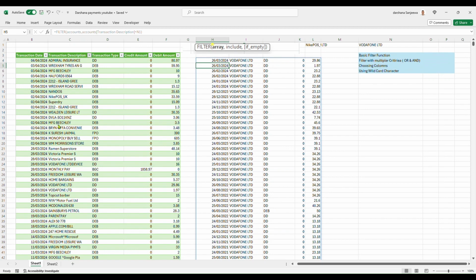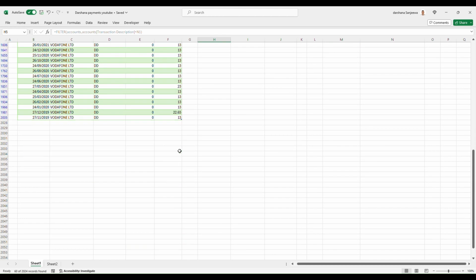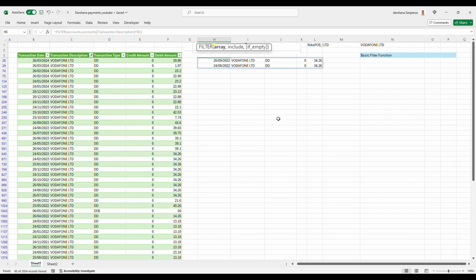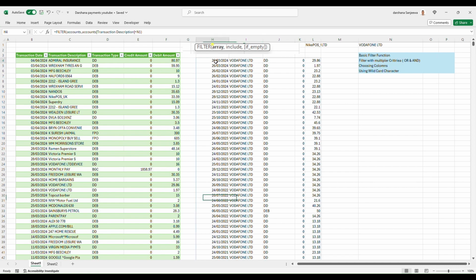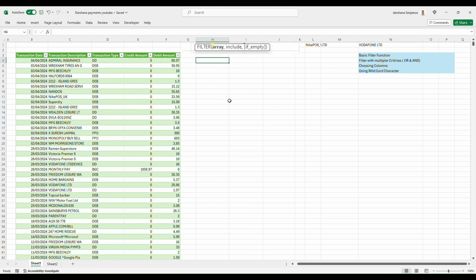So it's very similar. Let me show you what I have here. Vodafone Limited. Yeah, you can see that my Vodafone is here as well. This is my order. So the next one I'm going to show you how to use the criteria.